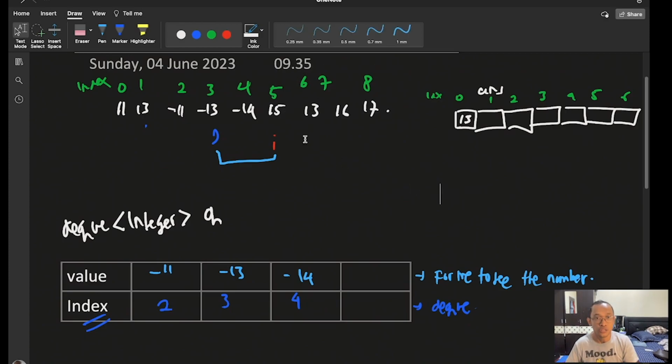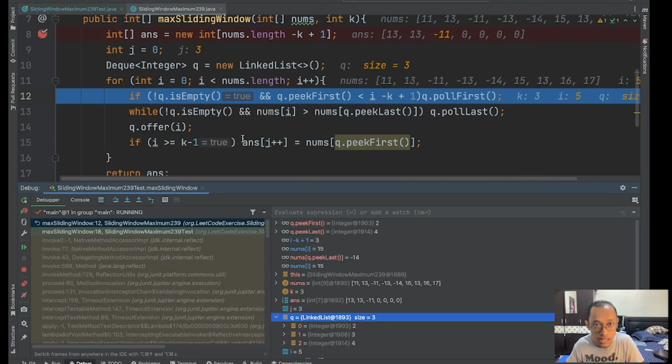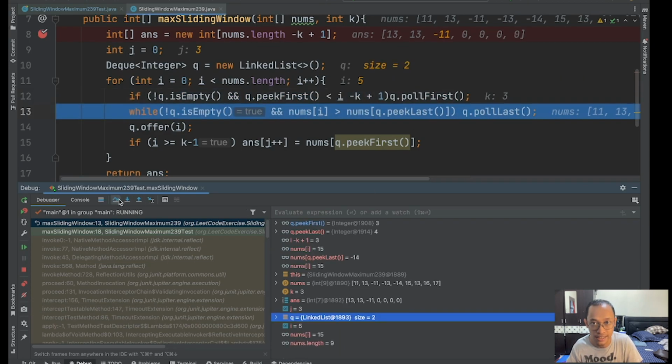So I is 5 and we only care about the numbers from 3 to 5, which is the lowest in here, the index 3. We don't care about the index 2. So this guy, we will take it out. Then here we click it, so Q pick first is 2, less than I minus K plus 1, less than 3. Yes, exactly, so we get out.